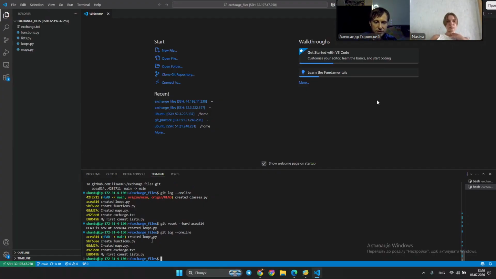We can practice. Let's type git log --oneline --all. It will not change anything. What do you see here? I see classes.py, and it's red. Why is it red then? What's happening here?